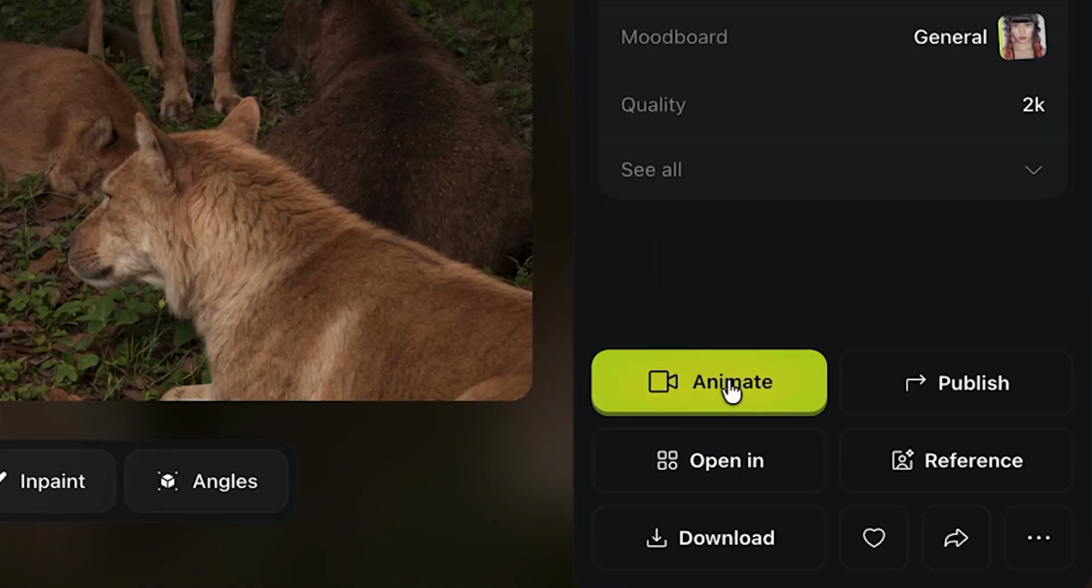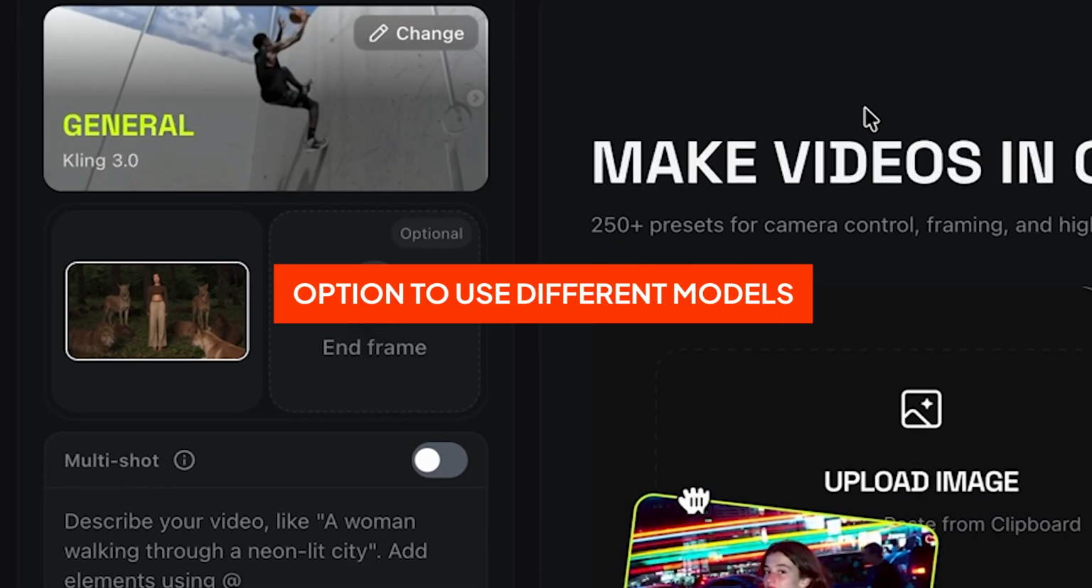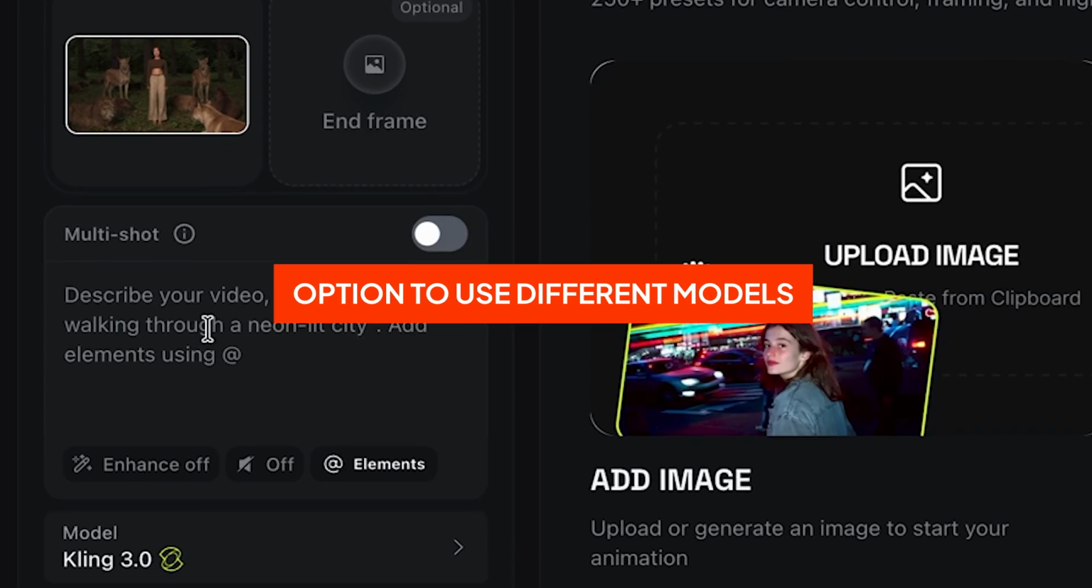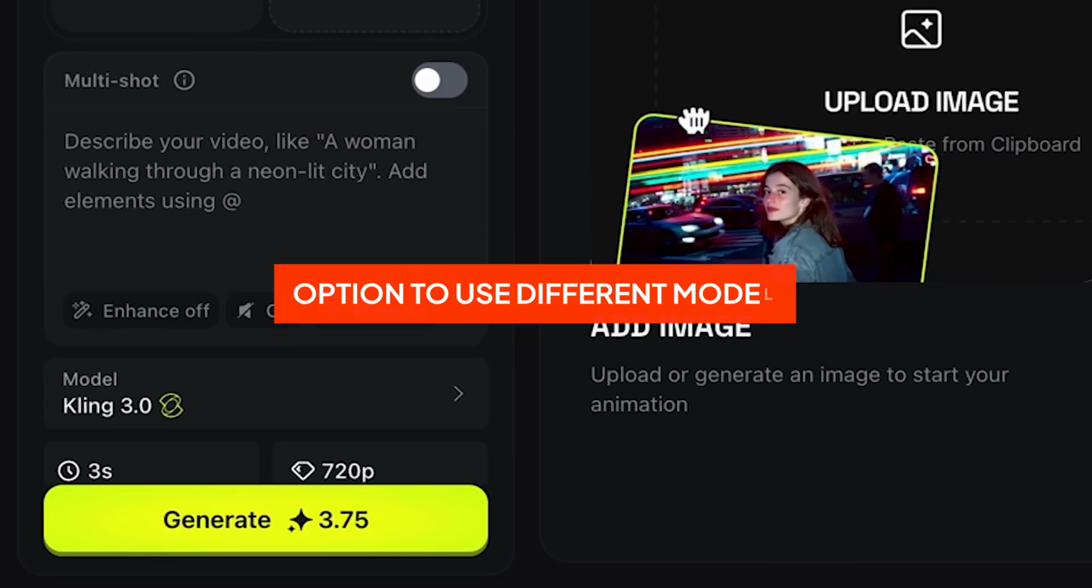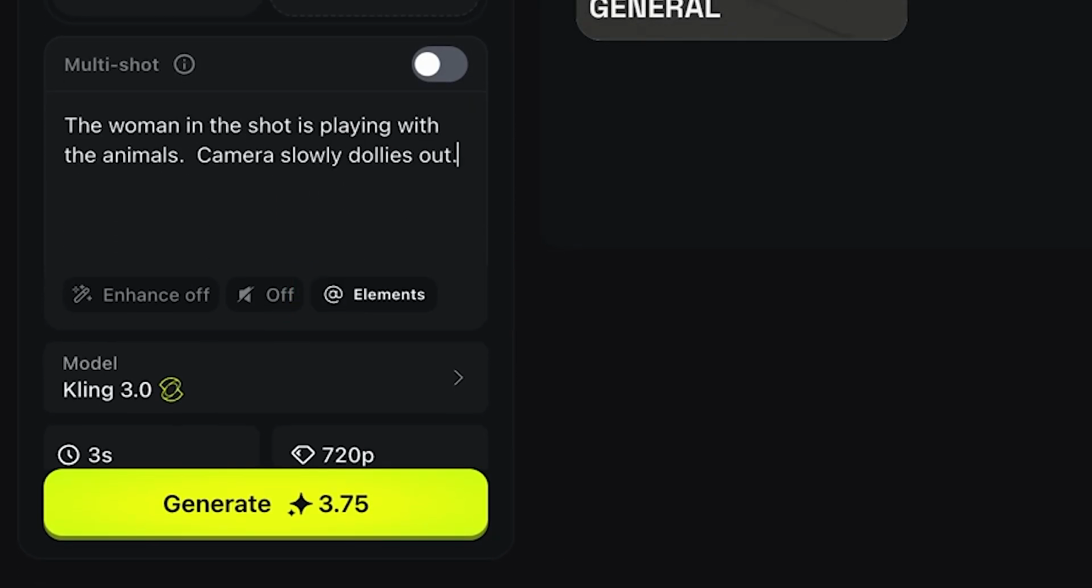From here, you can take any still image and animate it. By default, Higgsfield uses Kling 3.0 for character animation, and that's for today. It might change in the future. Pick your duration. I'll do 3 seconds for this test and generate.